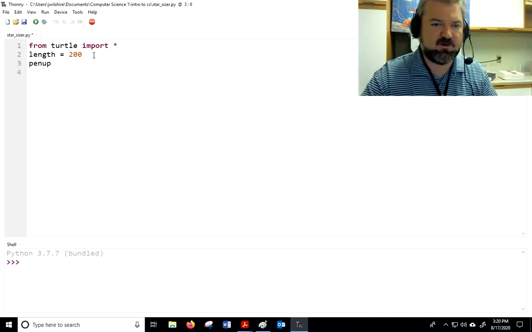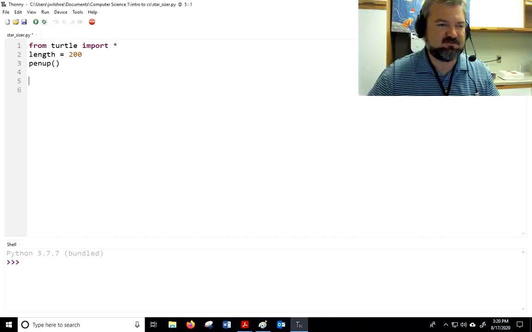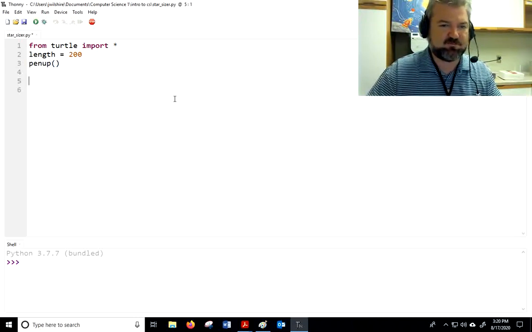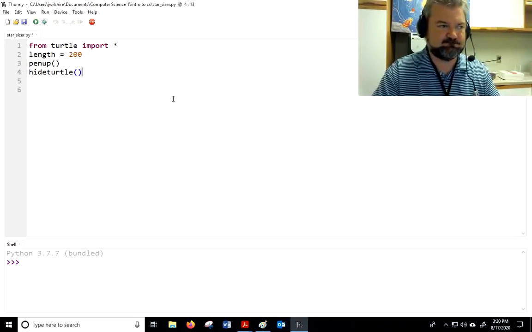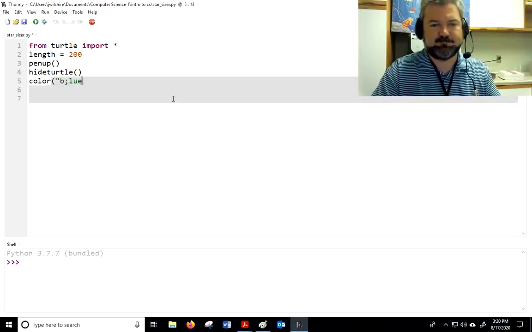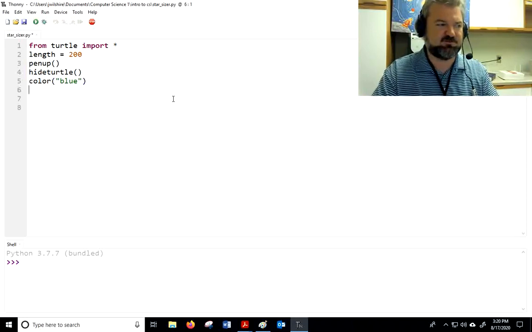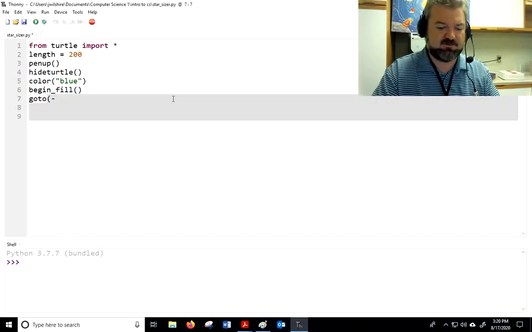All right, now most of the rest of this code is going to be the same as our star program. So I'm just going to hide the turtle this time. If you want to leave the turtle showing, that's fine too. Play around with the code, see what you can get to be different. And I'm going to start at -80, -20 again.